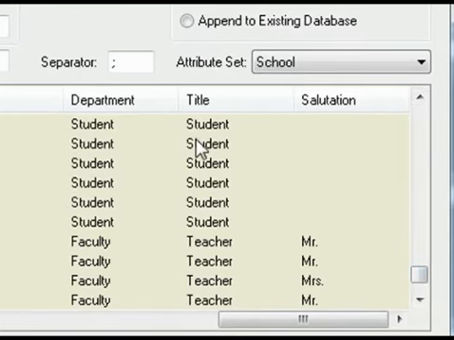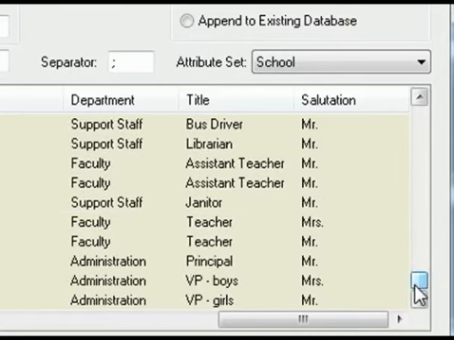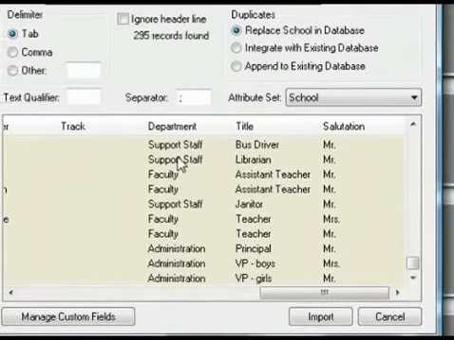And for the title, most students you'll never see the title, but it's nice to know on a staff page the difference between a teacher and an assistant teacher, that kind of thing. These are all optional. You don't need to have a title or a salutation. We really recommend having the department field filled out because it makes the presets work, as I'll show you.